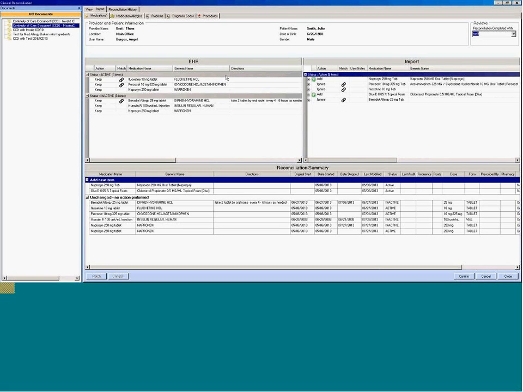Let's go back up to the top here. When the user first opens the document, the system is going to run its algorithms behind the scenes, and it's going to determine whether there are any matches between the EHR list, what's currently in the patient's chart, and what is coming in through the imported document. If it finds any matches, you'll see these little match icons, these chain link icons. When you highlight one, it'll actually highlight the corresponding value on the EHR tab.